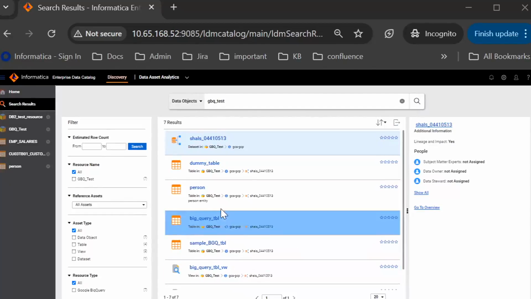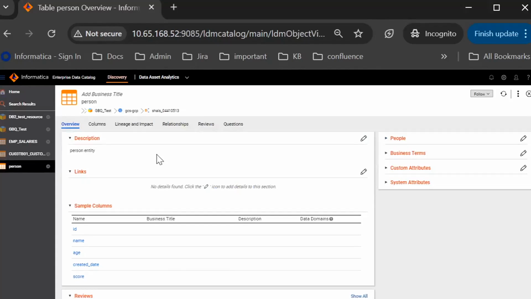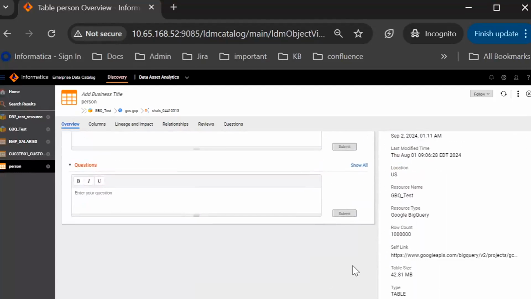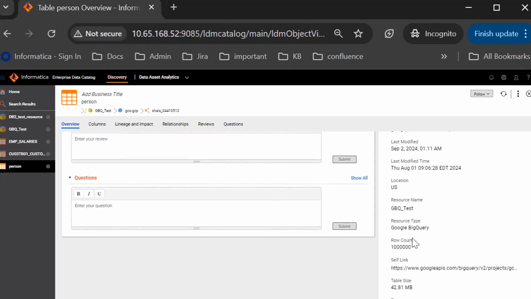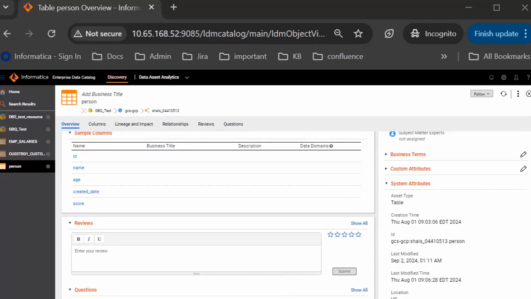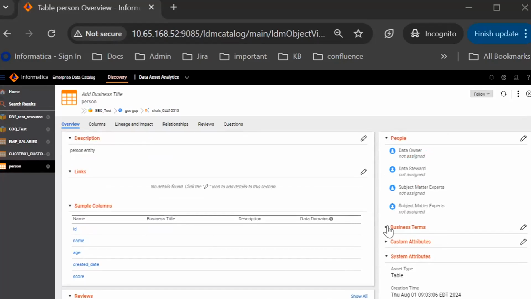Now let's take a look at the asset overview page. So this is the person table, and these are all the columns present inside my table, and this is the path of the table, and I have data owner, data stewards, and custom attributes, system attributes. So in system attributes, it will tell me the resource name, the type of resource it is, the type of asset that is the table, business terms that are associated with this table.